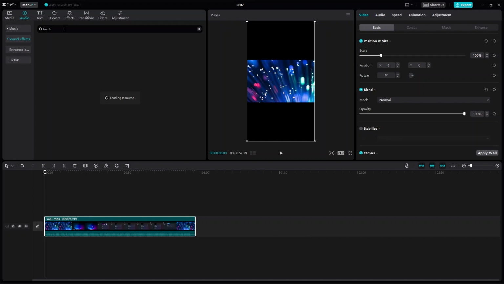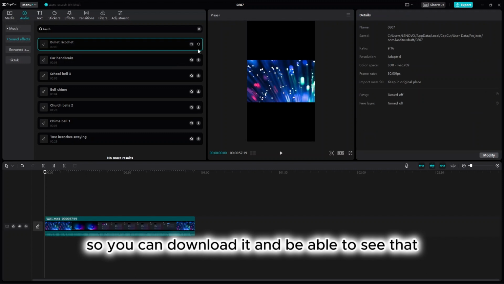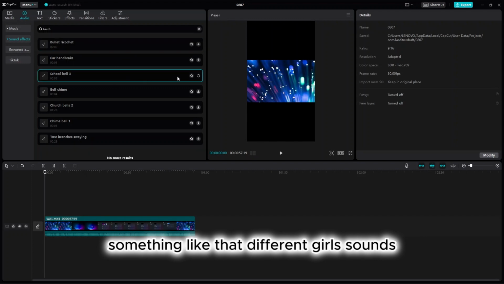Wow, it's slow. So now we have sound like this. So you can download it and be able to play. See that? Something like that, different bell sounds.